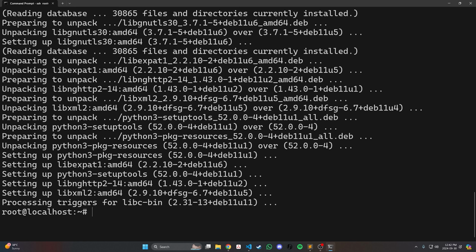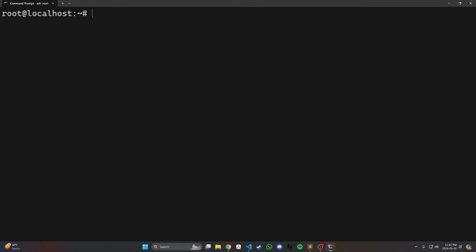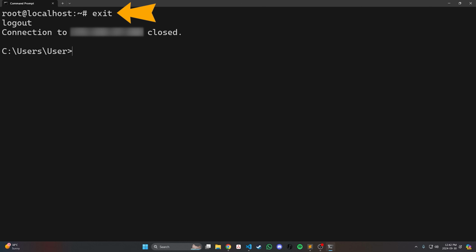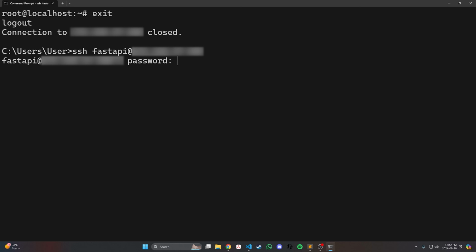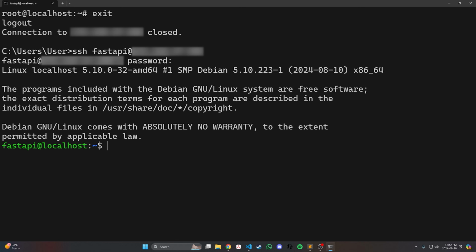Okay. So now we want to try signing in as our new user. So we're going to clear the screen here and we're going to type exit. When we do that, that's going to bring us out of the SSH session. So now we're back to our main computer or our local computer. And what we're going to do is do the same command that we did before, except this time, rather than signing in as root, we're going to sign in as FastAPI. Okay, so this should work and we should be able to just type in the password that we set up before. And that should sign us in. And now you can see that we have FastAPI at, it's saying localhost, but really this is the server IP address. Okay, amazing.